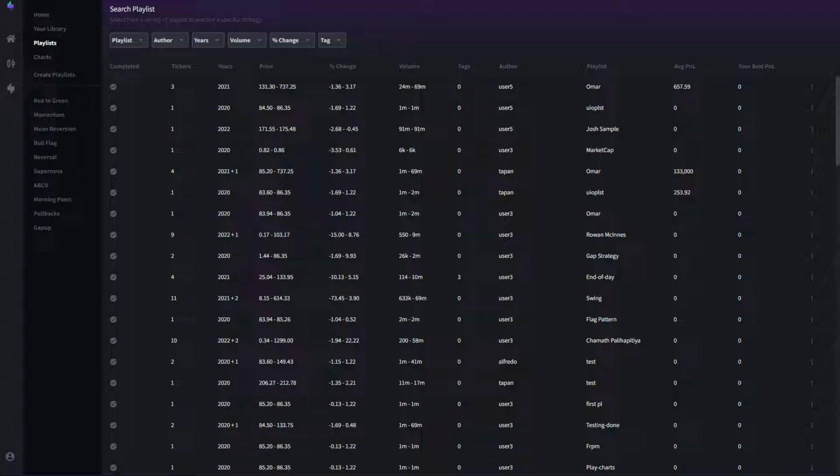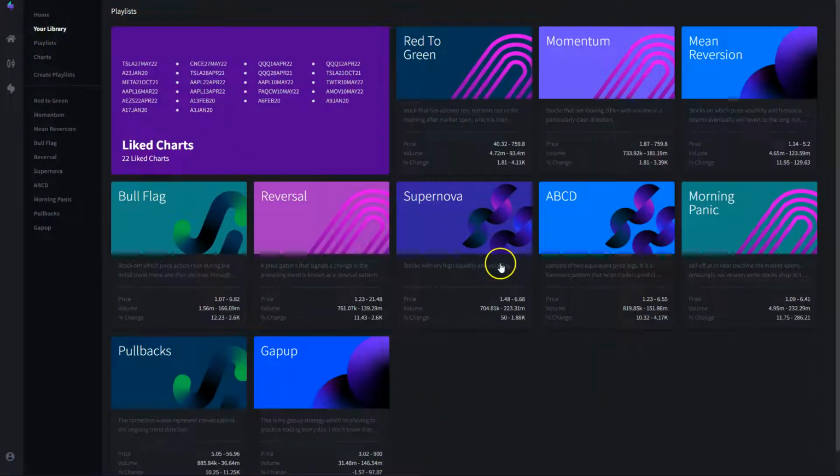Personally, the way I use it is I build a playlist for each of the setups or strategies that I use. So I'm going to take you to my library. In my library, you see the playlists that I have created. Each one of the playlist names represents a strategy or setup that I have created, and I'm inserting into those playlists charts that have that specific setup.